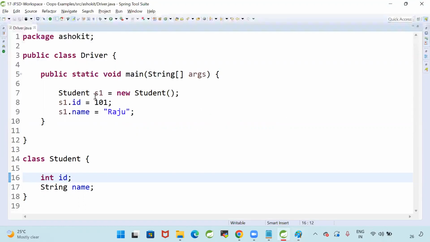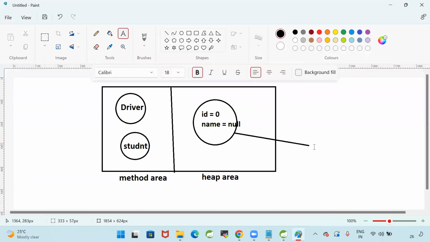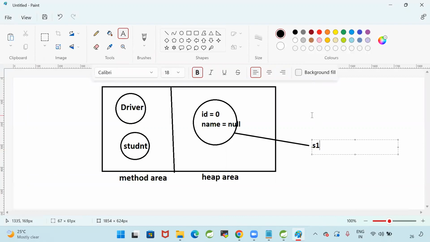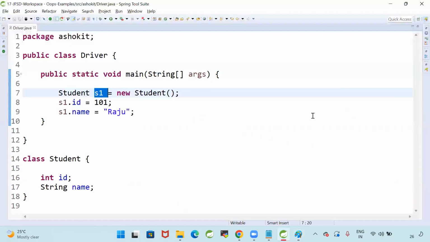Is this object stored in any variable? Yes. What is the name of the variable? s1. s1 is a variable which is holding the Student class object. That is the logic. Got it? Yes.